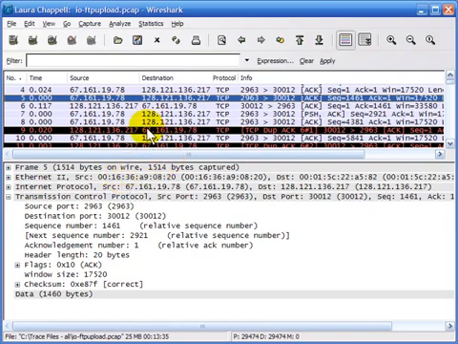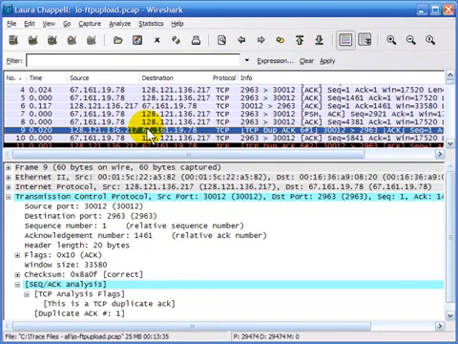So the server is saying, look, this is a duplicate acknowledgement. Now this is saying that it's a duplicate acknowledgement. It's a copy of packet number 6. This is the first copy of packet number 6.